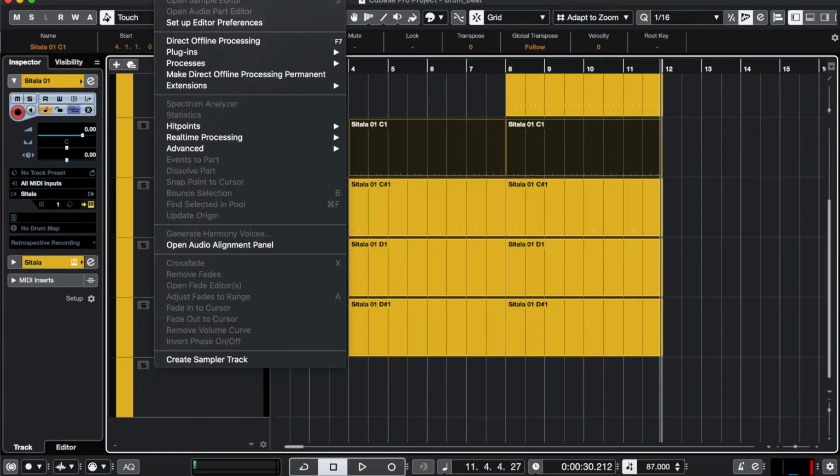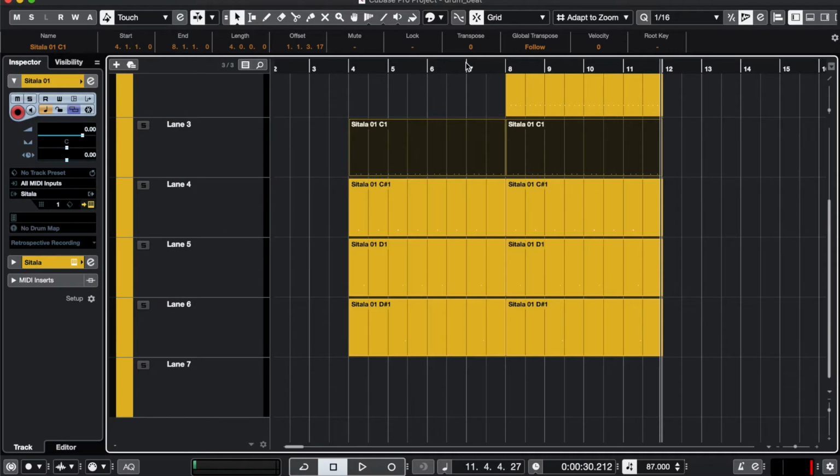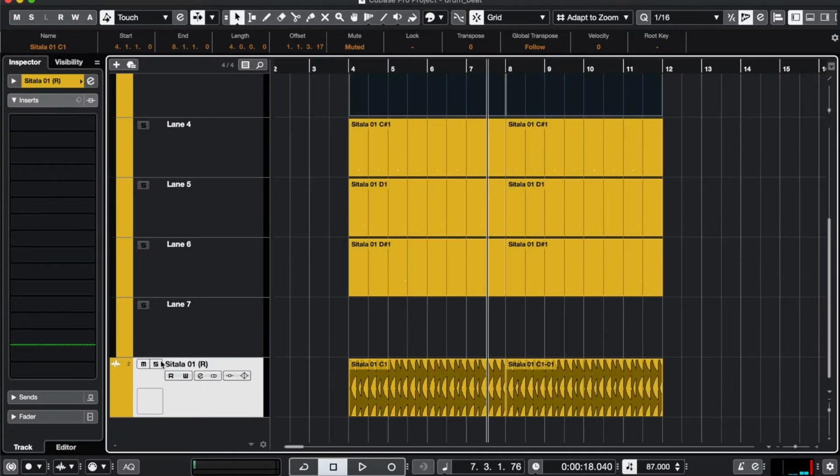The way to do this is through this function here, render in place. I have assigned my own shortcuts in render settings. So every time I want to render something, I'm just pressing Control R. I'm on Mac, and I'm choosing every time if I want to bounce the dry track as it was originally recorded, or if I want to bounce it with channel settings or complete signal path, etc. Here I have no reason to select anything else because I haven't added any plugins on my insert section here. So I'm rendering it. And this one is my kick here, so we can listen to it separately.